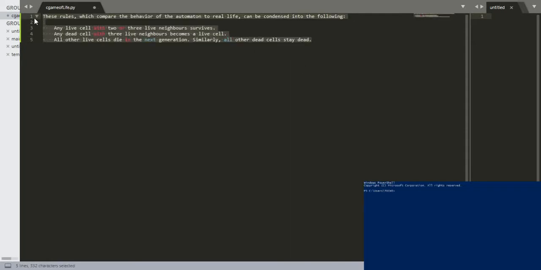You have a board, can be an infinite board, a fixed board, any type of board, and it has cells in the board. Any live cell, any cell that's alive with two or three live neighbors survives, that it moves on to the next stage of life in the next cycle of life on the board.